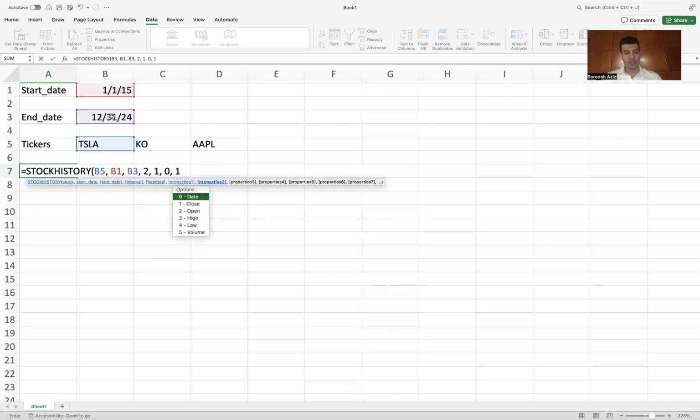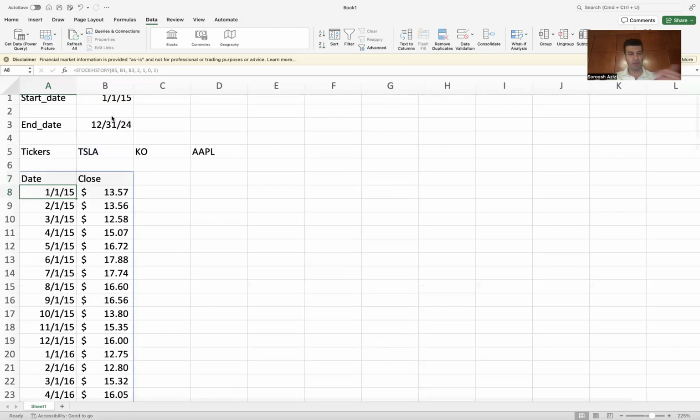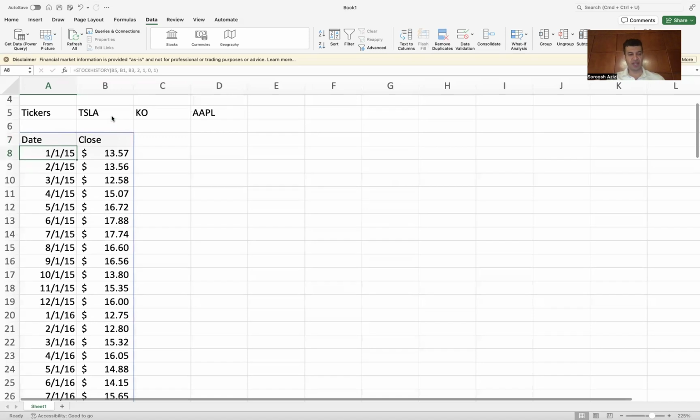What else do I need? I need the closing prices. I don't need the open, high, low, or volume. I just need the closing data. That's all I need. So I'm going to close the parentheses and hit enter. And boom, we got the data for Tesla.